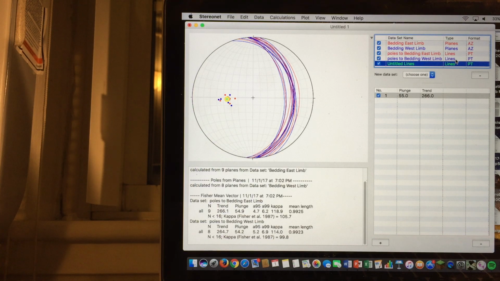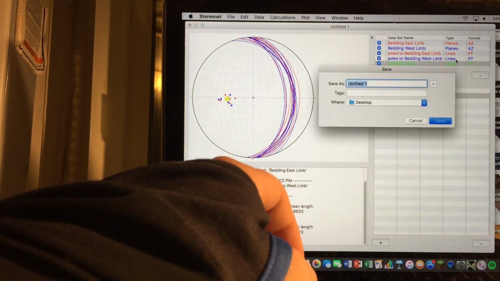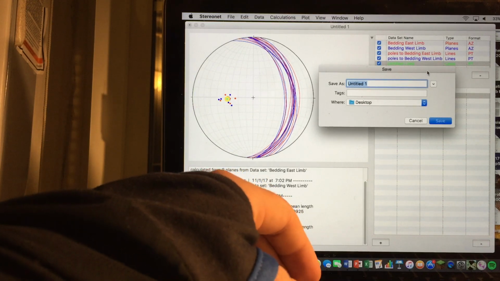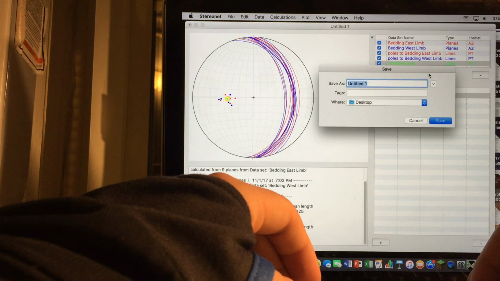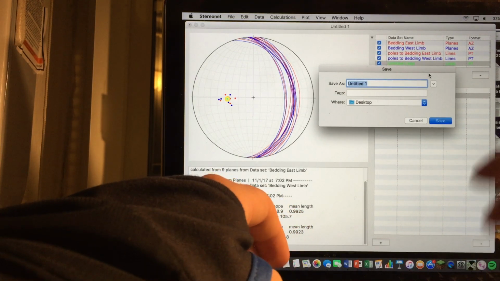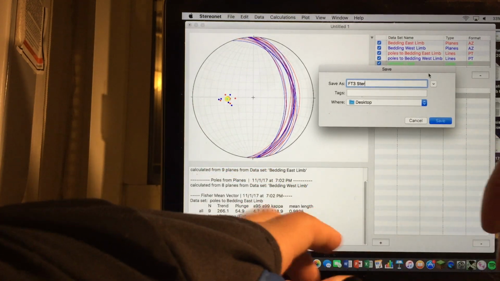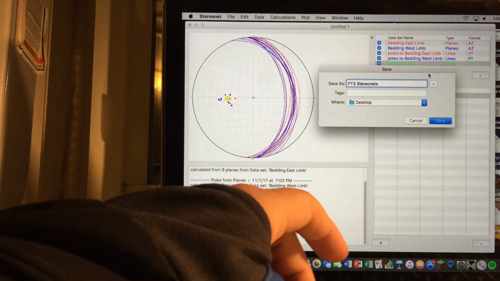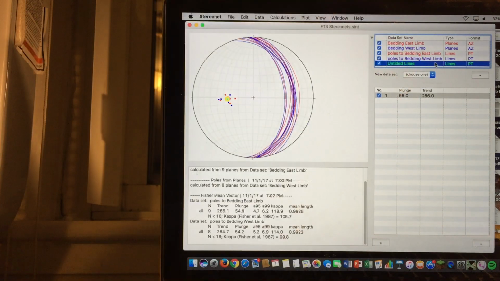Now, at this point, in case your computer decides to crash, I'd highly recommend saving your work, just in the event of a crash, or you happen to spill a ton of vodka all over your keyboard. Let's not make that happen. So I'm going to entitle this FT3 Stereonets, just in case. Cool. Make sure you don't have that title when you submit it to Gene, because she likes her file names all in order.